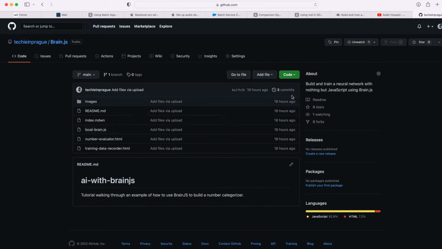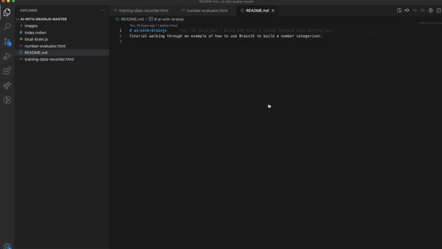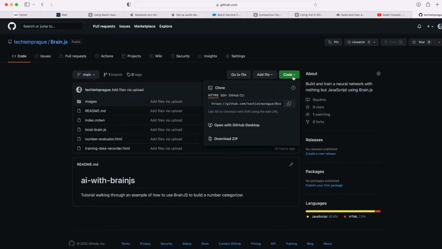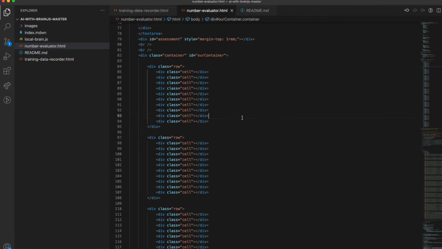After you have cloned the repo, open the numberevaluator.html file in the browser of your choice. I have opened up all the downloaded files in VS Code so I can use the Go Live feature in order for it to open in my default browser. Once it loads up, you should see a grid on your UI.